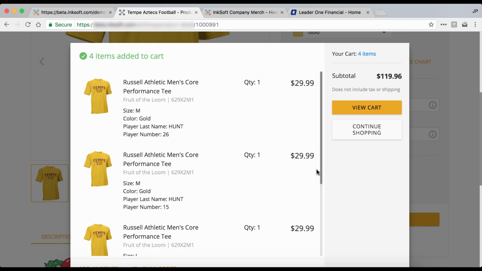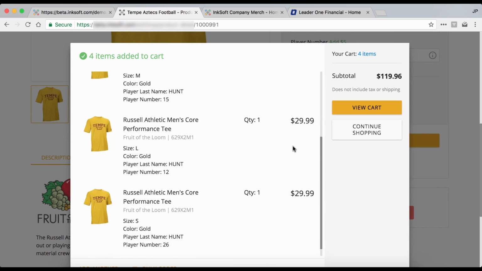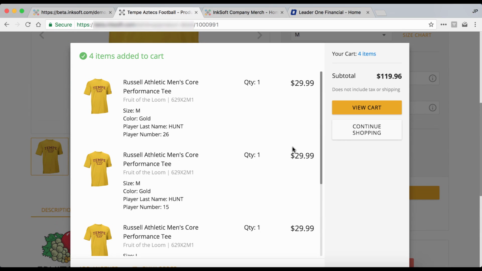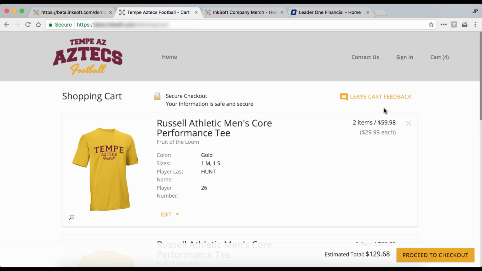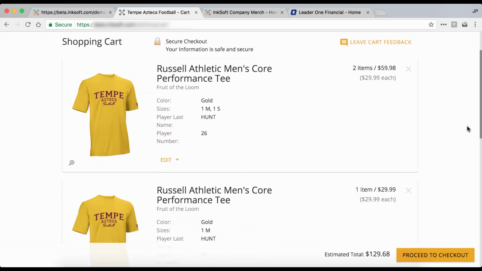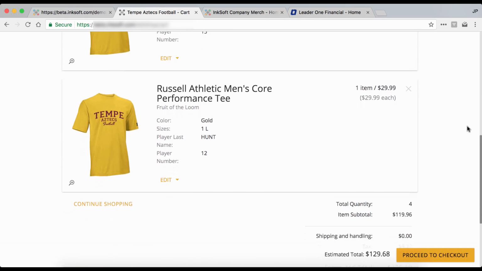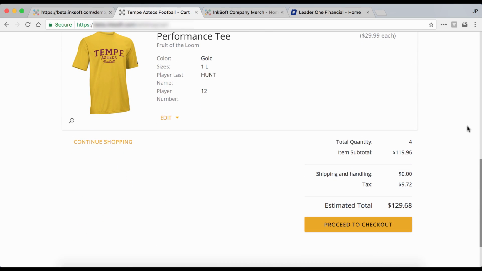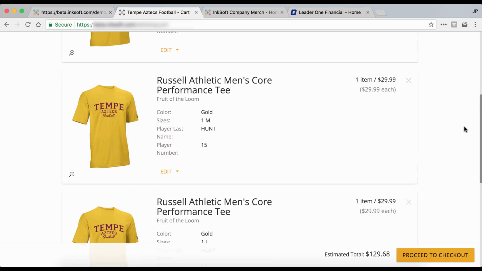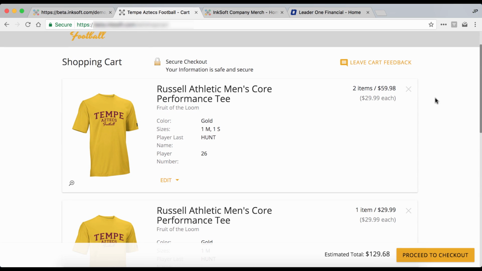Part of this new platform is we've completely re-architected the entire front end of InkSoft, including the store, the cart, and the checkout experience. So here a customer can see a quick understanding of the 4 items they've just added to the cart. They can continue shopping, or they can view cart, and that will let them proceed to the checkout process. So the purpose of the shopping cart is, again, a summary of the items that they've added to the cart. Here they can edit and make changes. They can remove an item from cart.